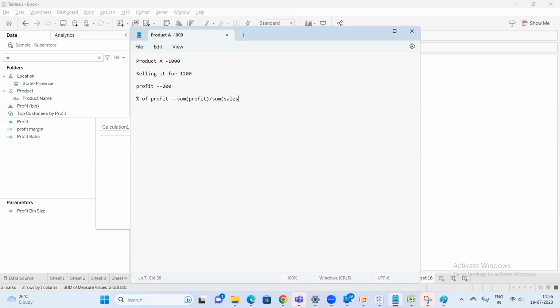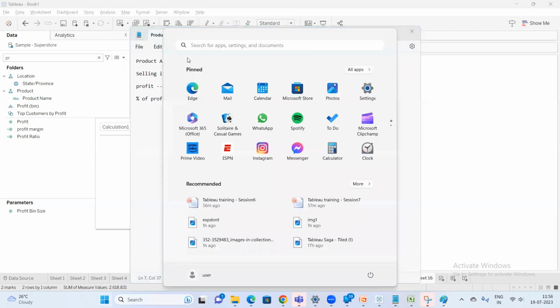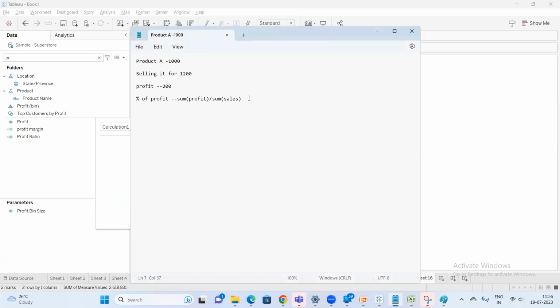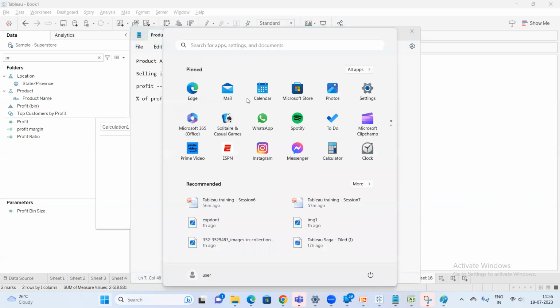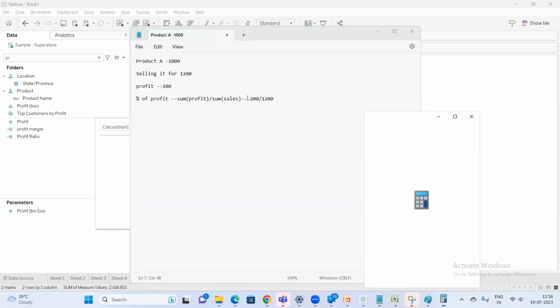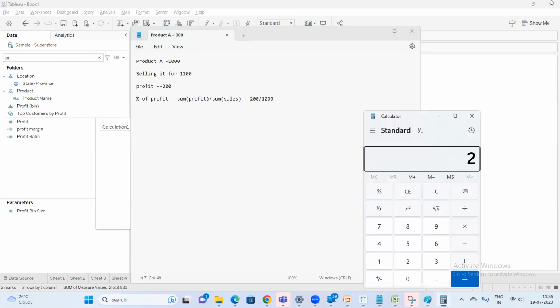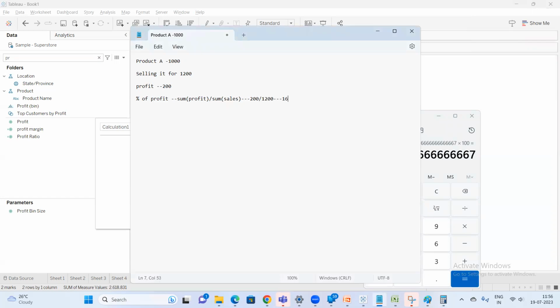So this will give me the profit margin, which means I can know what percentage of profit I'm getting. In this case, I'm going to do 200 divided by 1,200, which gives me 0.16, meaning it is 16.66 percent profit that I'm getting.